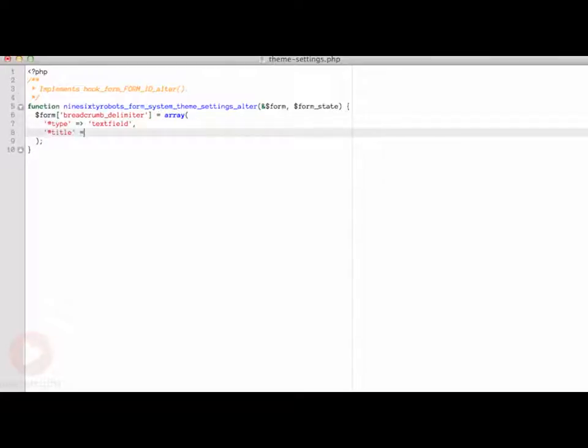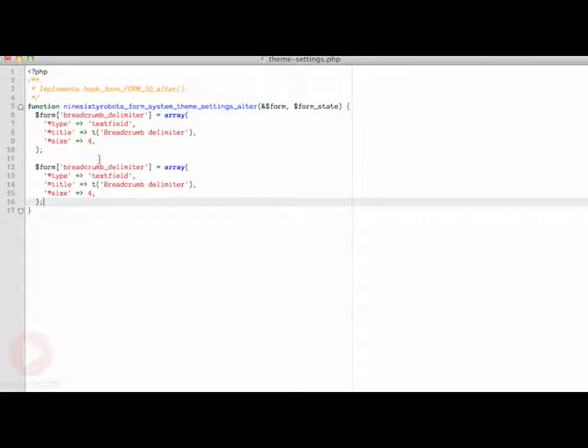I'm going to give it a title. We're also going to use the size property just to make the form element slightly smaller. I also want one of these form elements for my Twitter search terms, so I'll just go ahead and copy this, paste it, and just change the name here from breadcrumb delimiter to Twitter search term, and change our title. And we'll let this form element be a full-size text field.